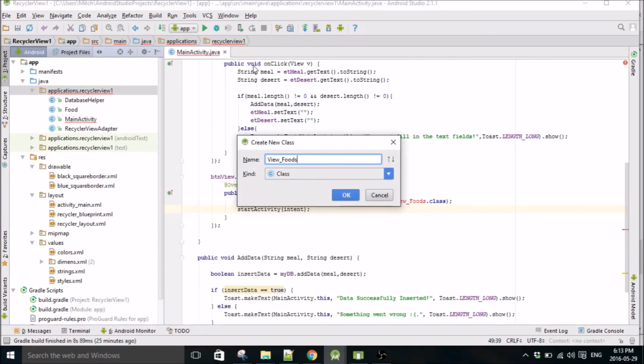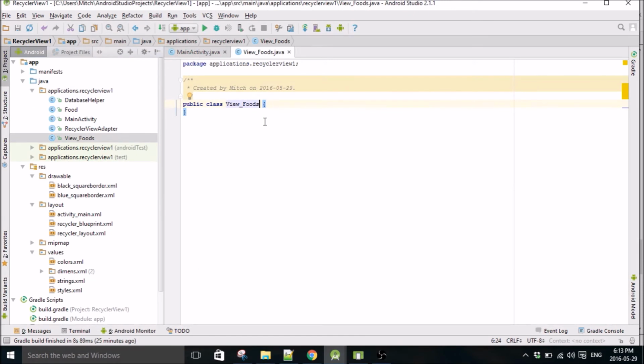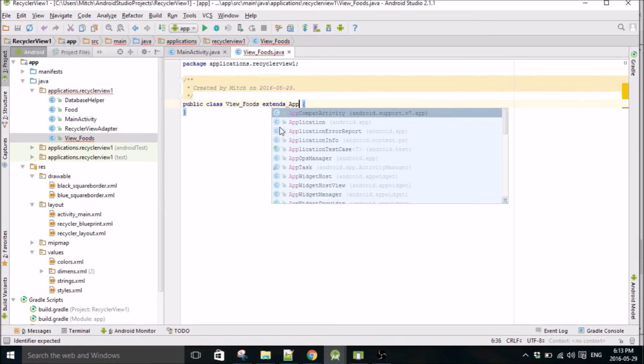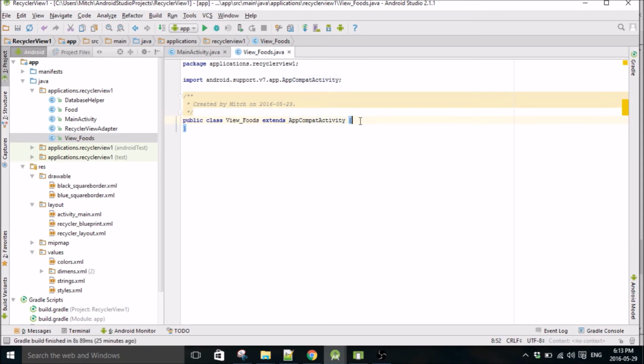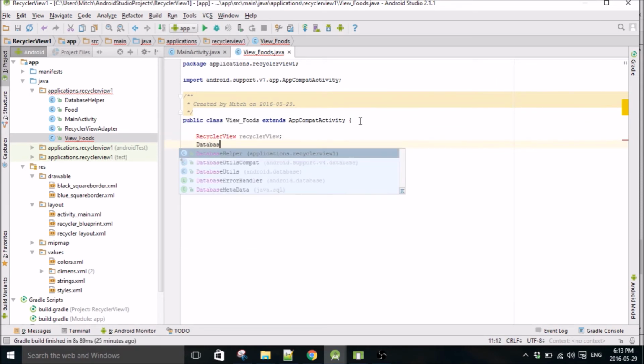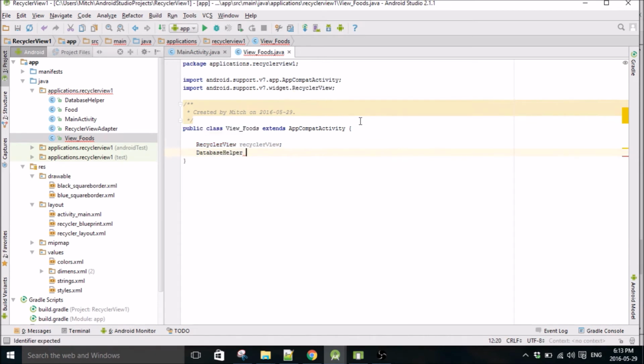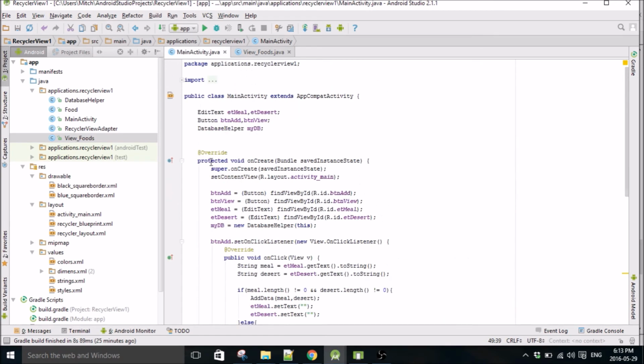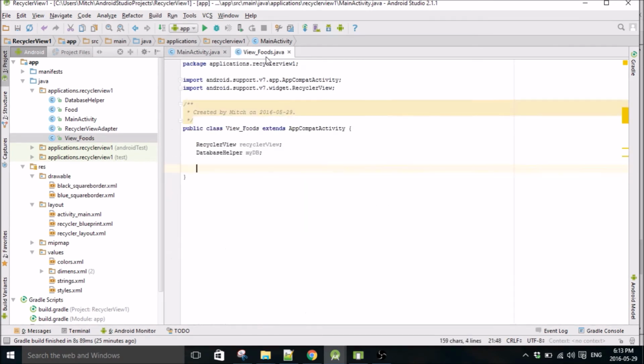So view foods. Nope, we want a recycler view. I'm going to be really creative and call it a recycler view. And we're going to create a database helper. Call it mydb like always. And instead of importing the onCreate, I'm just going to copy this. Do a little copy paste action.